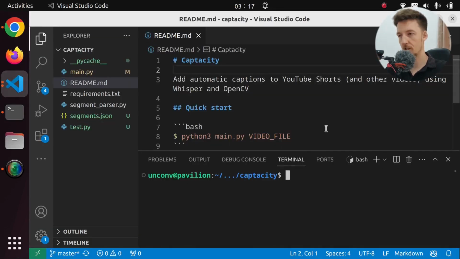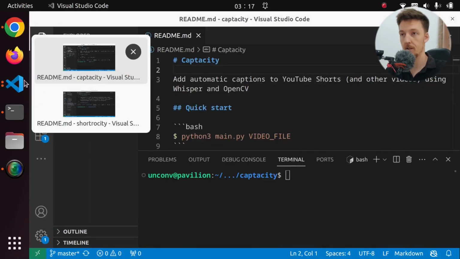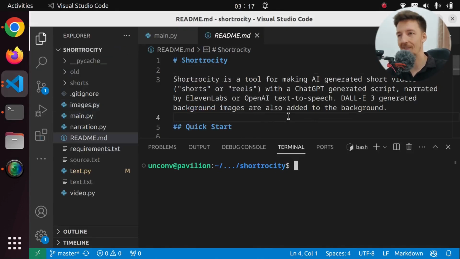And this project started out with another project called Shortrocity. And this is an AI YouTube short generator. So this actually creates the YouTube shorts. So you give it just some text, some source material or some ideas, and then it will create some images for it and a narration, and it will put all those together in a video.